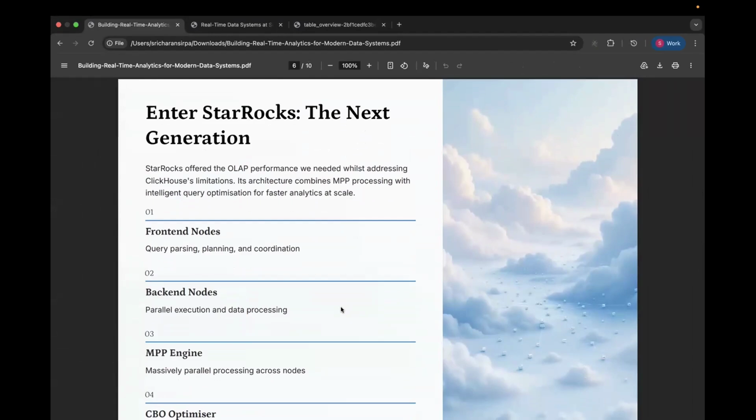ClickHouse failed in our use case, so we tried different databases available in the market, and we got to know about StarRocks DB. StarRocks DB is a distributed system, and before starting with StarRocks, I'll explain the architecture and how it looks.